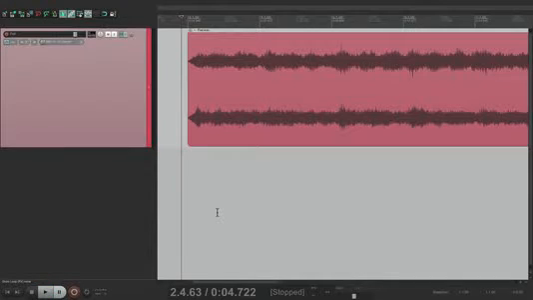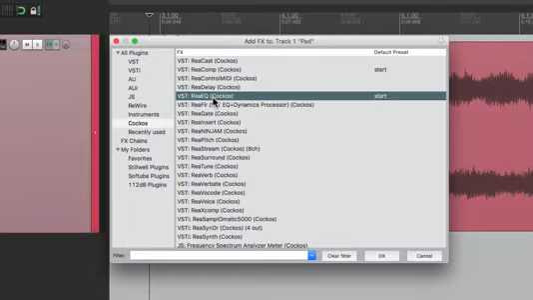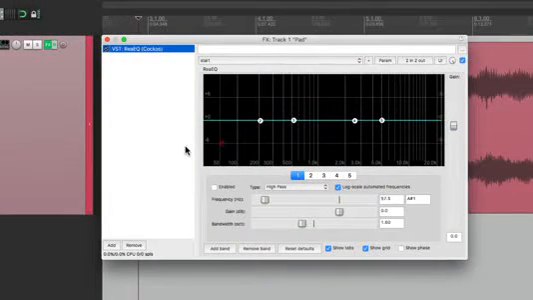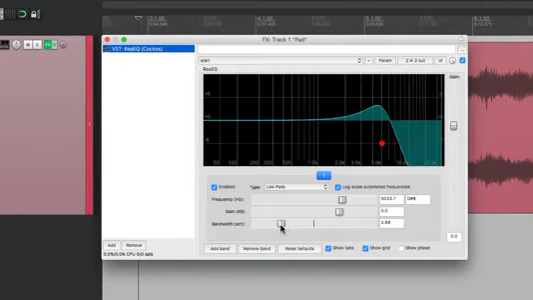Now let's add an EQ to it. Go to our effects. I'm going to go over here to ReaEQ. And let's create a low-pass filter. We'll remove these other bands and just create a low-pass filter with some bandwidth. And it sounds like this.